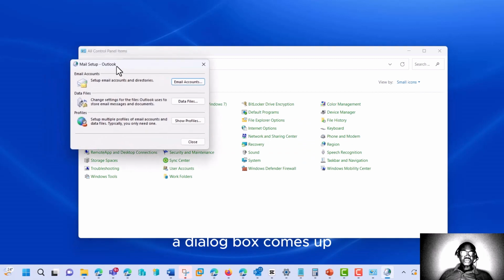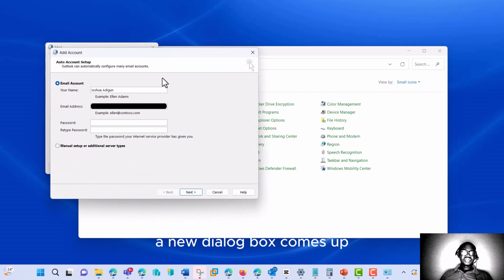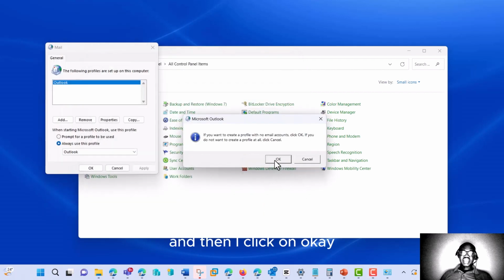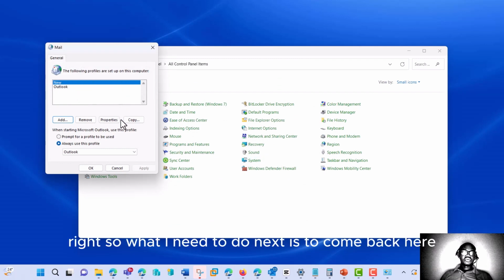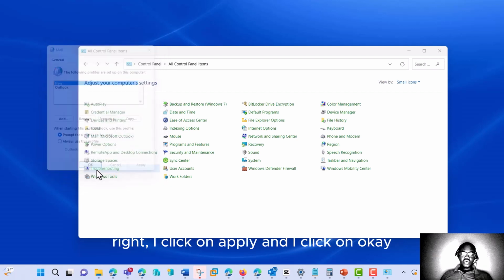Dialog box comes up and then click on OK. Clicking on OK, a new dialog box comes up. I will click on cancel and then I click on OK. And then I can see the new Outlook profile I created here, right? So what I need to do next is to come back here and then select prompt for a profile to be used, right? I click on apply and I click on OK.